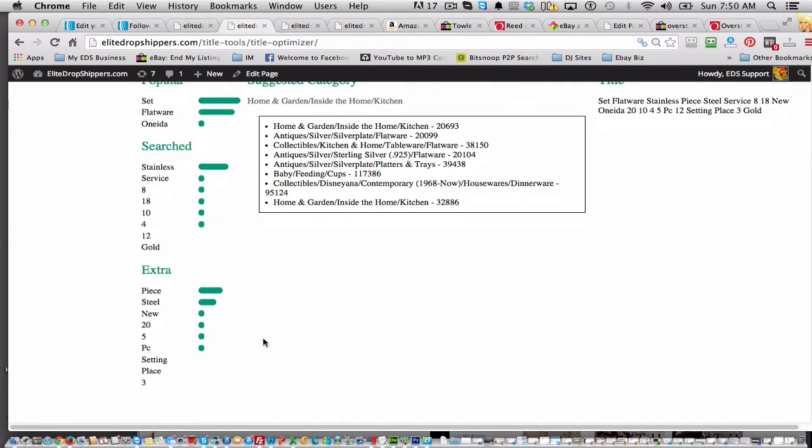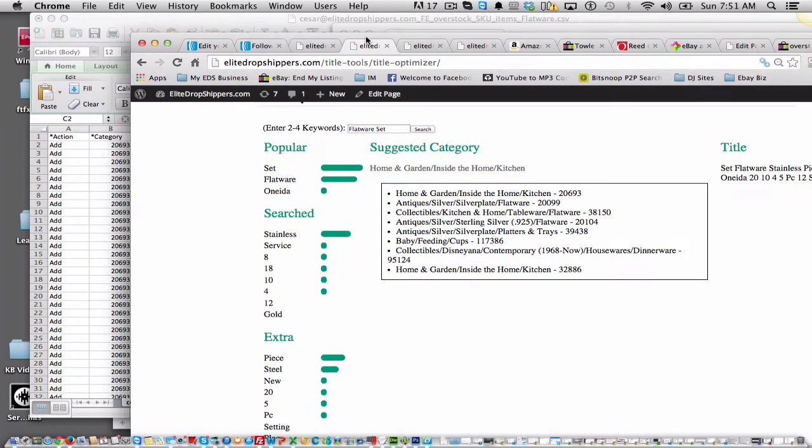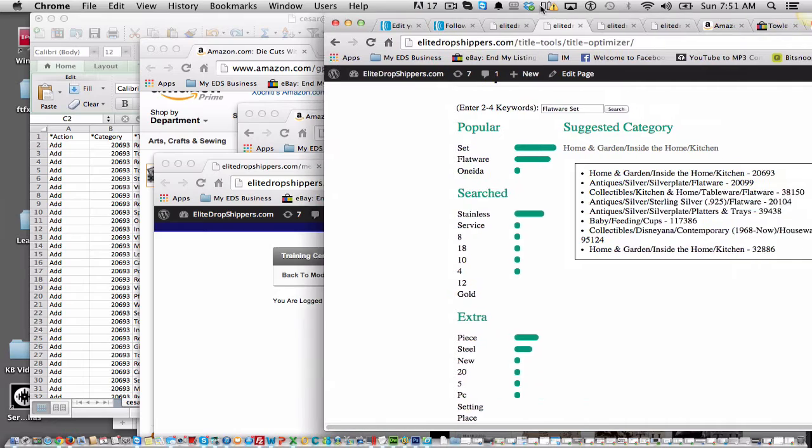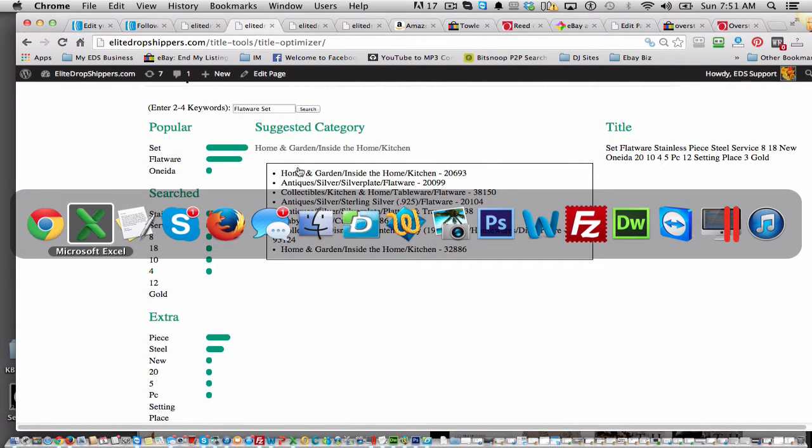Same thing here, other keywords that you can use. Not as many in here, but you still get an idea. We got some items being used, new, setting, place, etc. So there's not much you can say and talk about with flatware, so it's not a category that you can really speak too much about, but you get the idea.